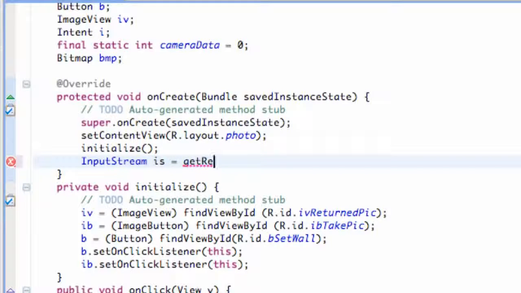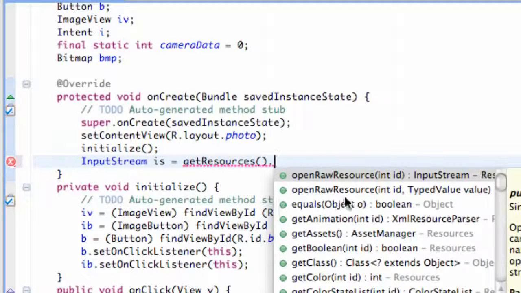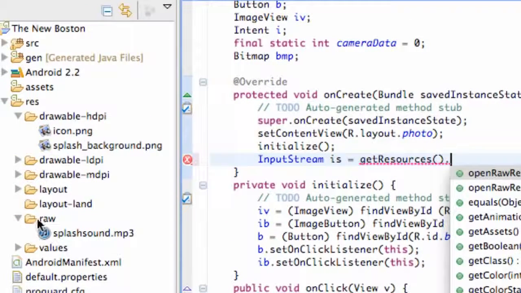So we're going to say getResources, and that's just a method that relates to our resources for the most part. Again, it's a method, so it has parentheses, and we're going to say dot, openRawResource. You guys are probably thinking it's referring to this raw folder. For the most part, it's not. Just still think of that as accessing our resource folder.